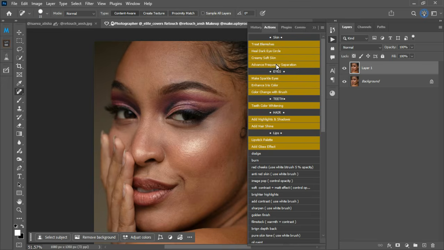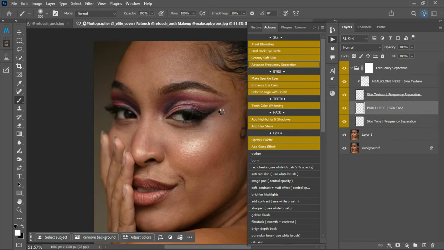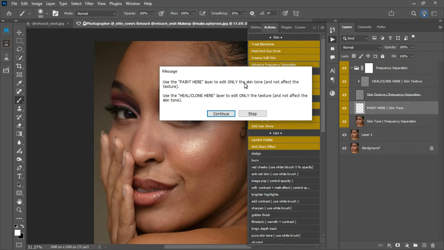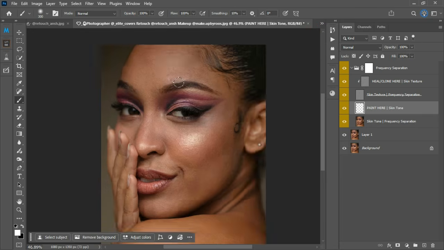Alright, so I'm going to use the advanced frequency separation action, and I'm just going to click on it and click continue. It's just going to run it and tell you the information on how to use it. I have a video dedicated to that already. So just click continue. I'm going to hide the actions.